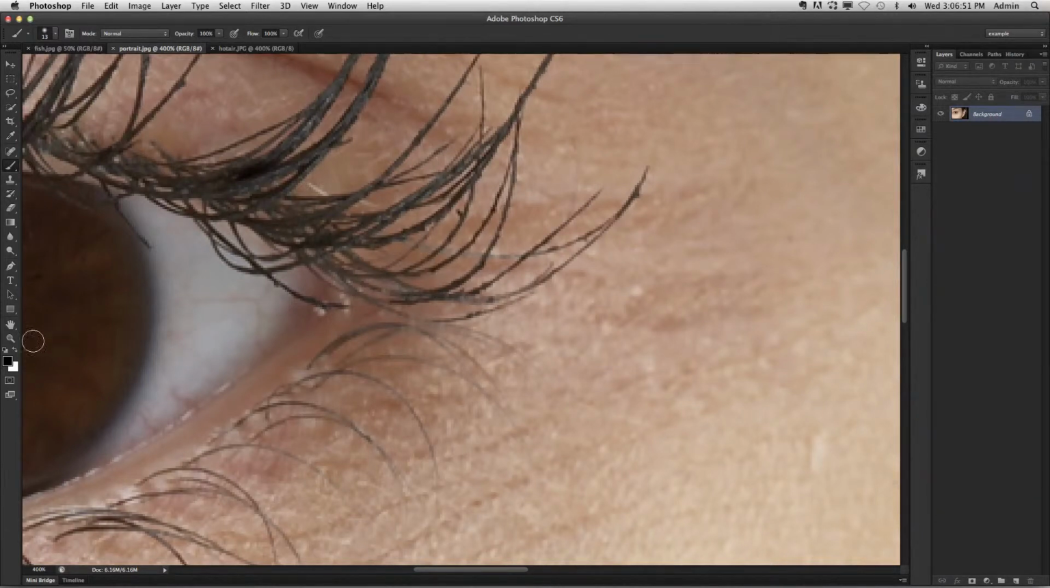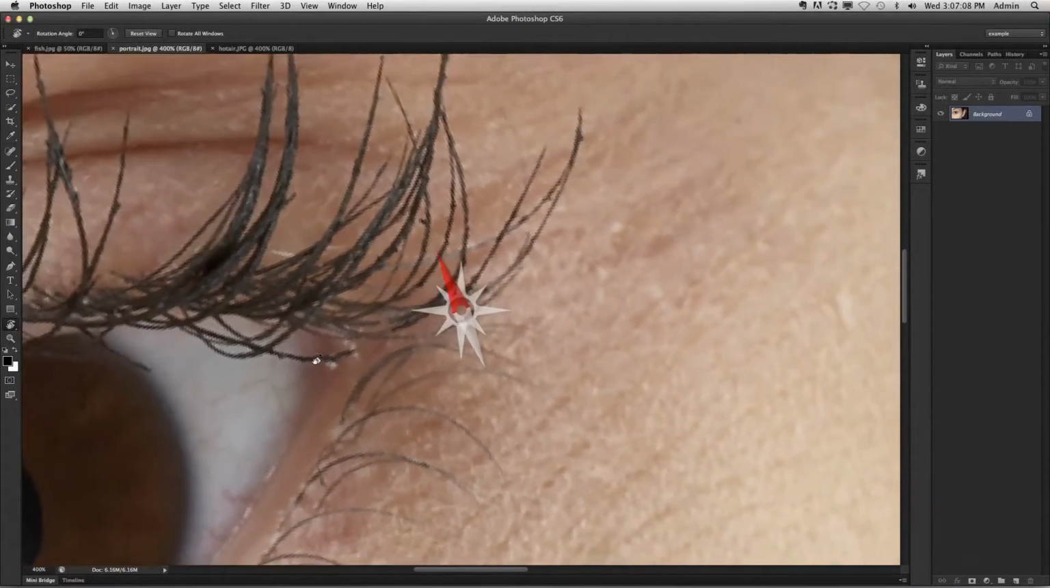Some other options down here at the bottom. Well, before I get off of the hand tool and the zoom tool, you should know that using the hand tool and the zoom tool isn't changing your image at all. It's just changing how it's viewing it inside of this window. You can also choose on the hand tool and you can rotate your image. So if I wanted to rotate my image, I could use this rotate.